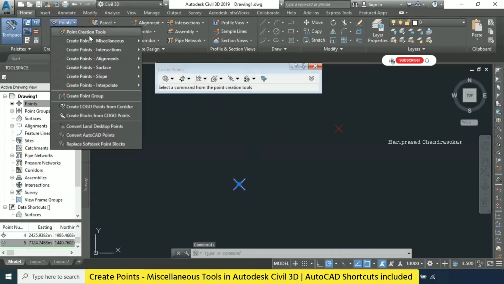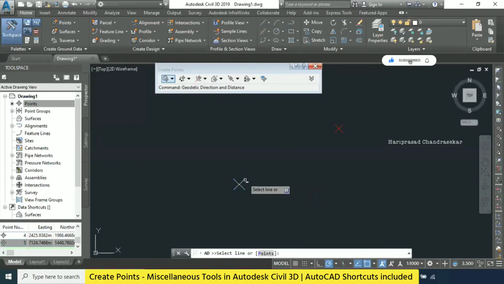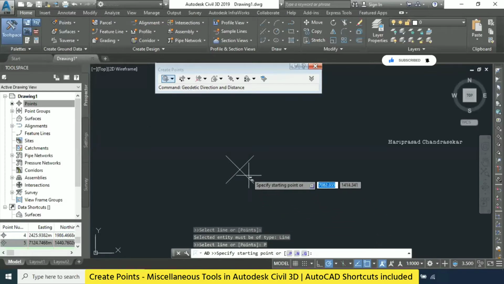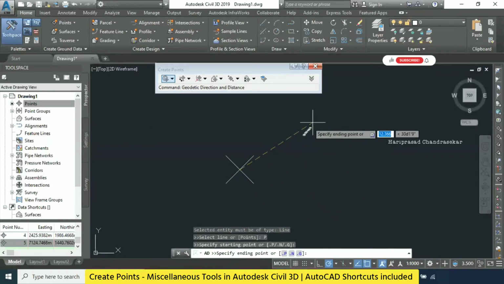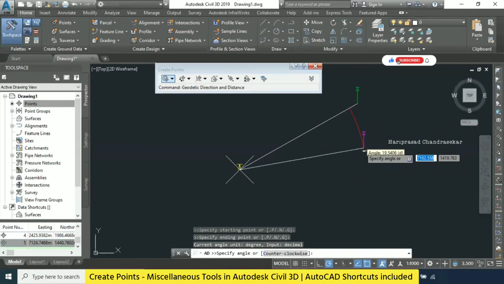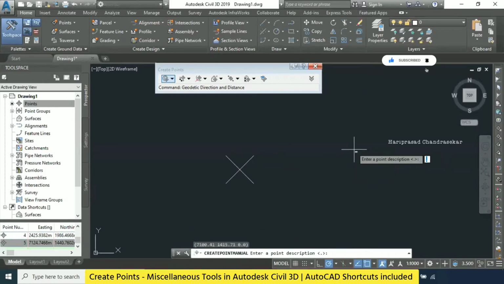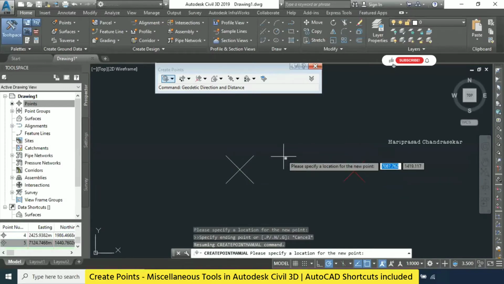This is simply an AutoCAD point. So here you can go to angle, and then select the point. You need to select a point because it is select line. We can select the point, then the start point and end point. Now, based on the angle, you can give some value, for example 30 degrees, and then the distance 20, description, elevation. Okay, now we created a point based on another point. This is what it is.